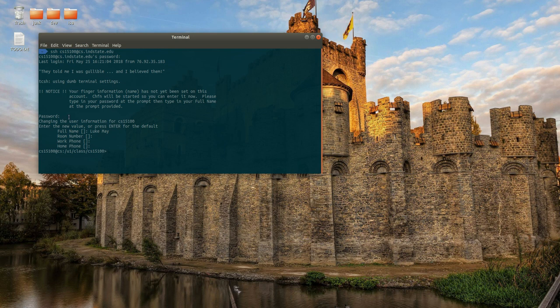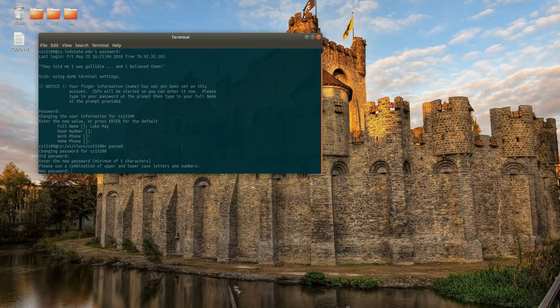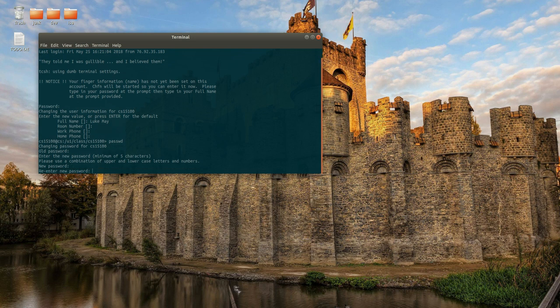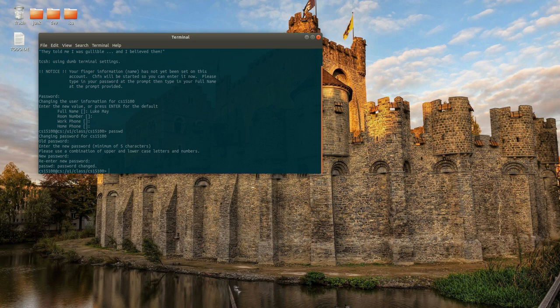So, I guess that was for your finger information. You're going to want to change your password as soon as you get in here. The command to do that is passwd, password. You type in the old password, and then your new password. Okay, so now you should have a password that you can remember, and you need to make sure it is something you can remember. If you need to, we can blow away your password and give you a new one, but try to remember it.